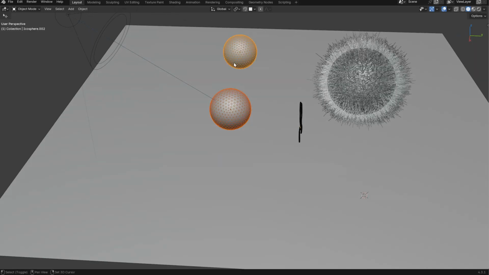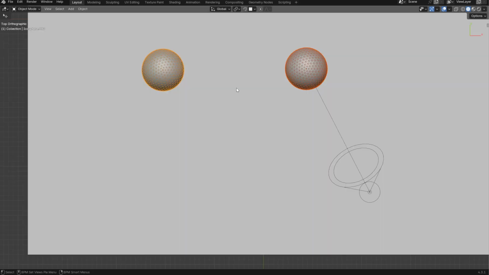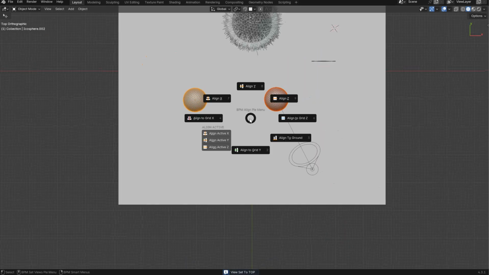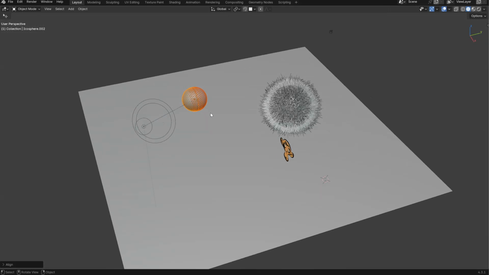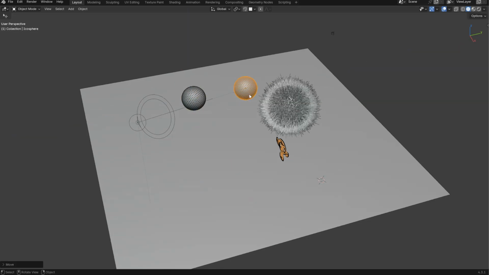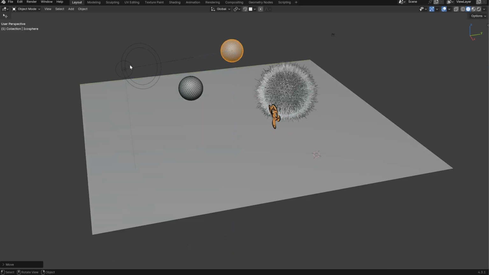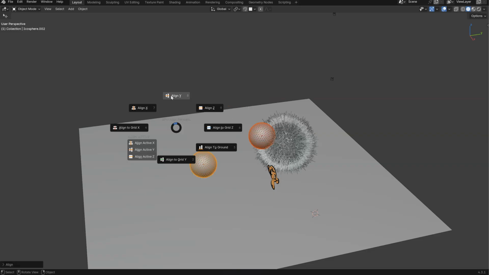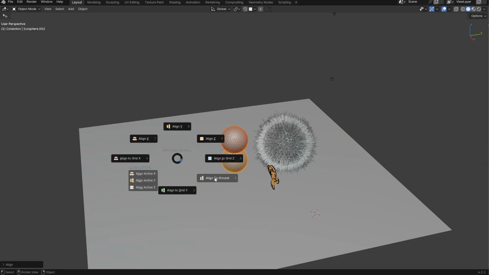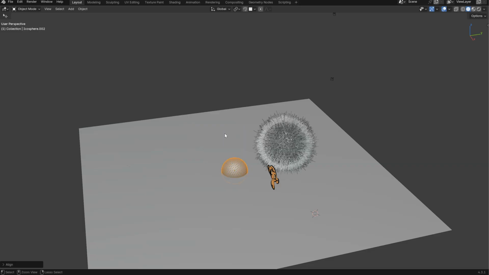For example, let's do this. Let's go in top view here. Let's see, I have two selections, I can align it on X, like that. I can align on the active Y and active Z, okay? I can also, let's move this one. Let's get rid of this. Align on the grid, like that. On the grid Y and on the grid Z, okay.